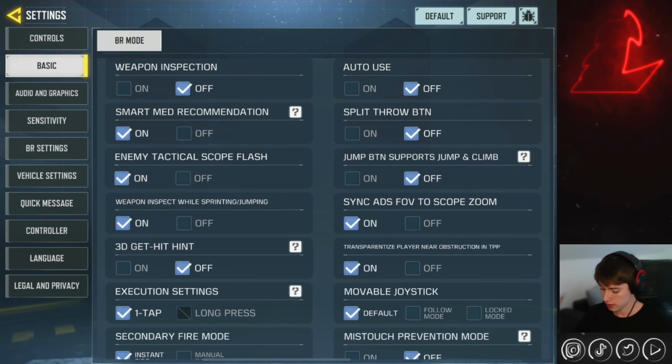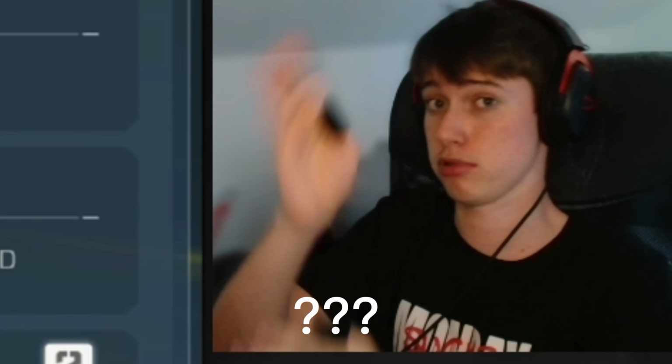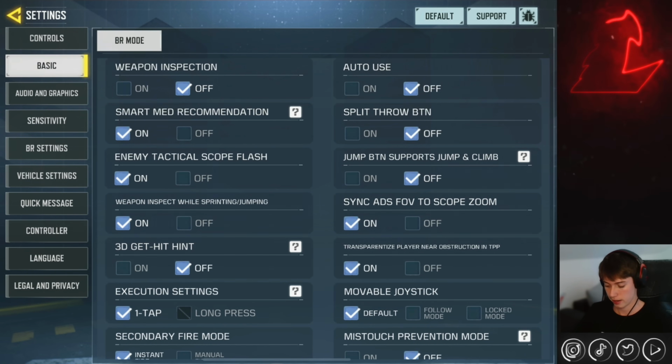Alright, the next one is Sync ADS FOV to scope zoom. I have it on because I'm an iPad player. On iPad, it's like aimbot. You have less recoil when you shoot with the gun, it's not going up like this, it's less. And it's easier to hit the target. But if you play on phone, I wouldn't recommend it because you can't see.